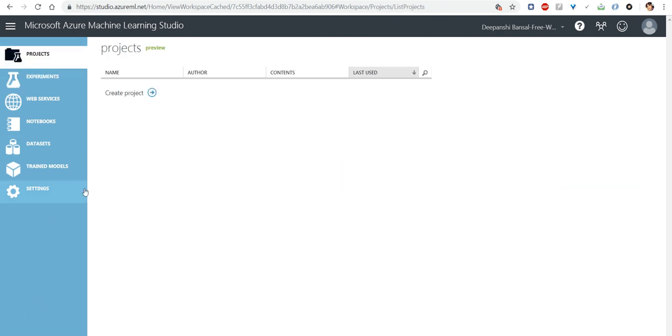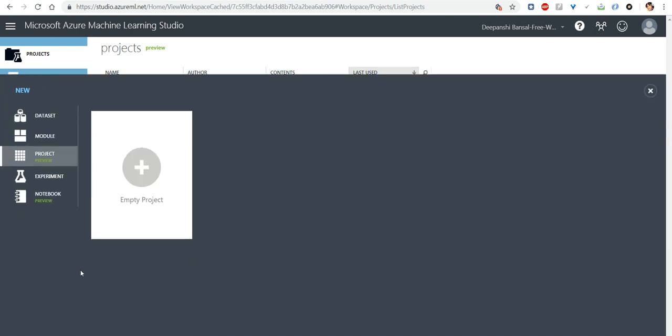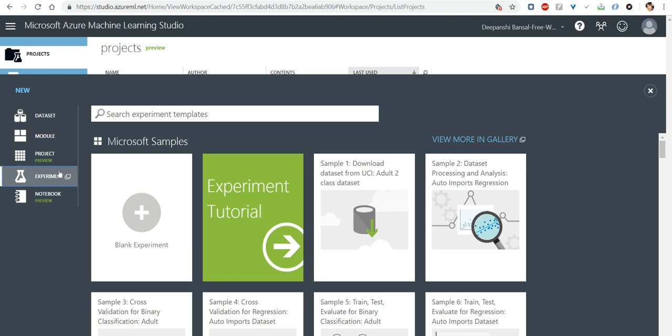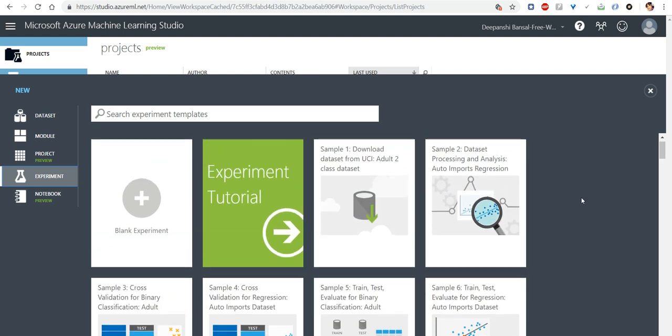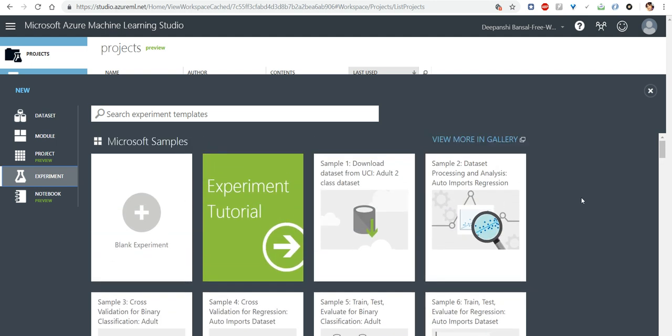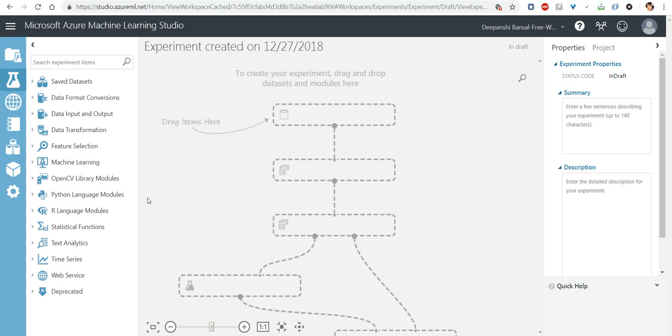I guess you are not able to see that, but just below this dashboard, you will see a new column, and you can click it and you will get to the empty project, or you can go to the experiment and have a blank experiment. Other than this, you can see there are multiple samples available. You can go through these and see how ML Studio actually works, but we will start with a blank experiment and build our own model.